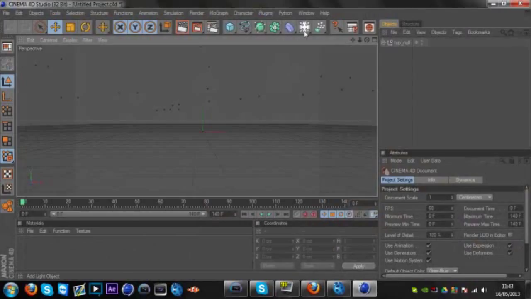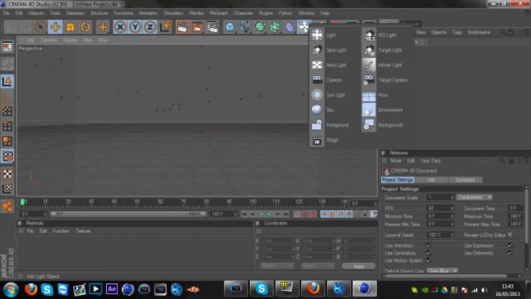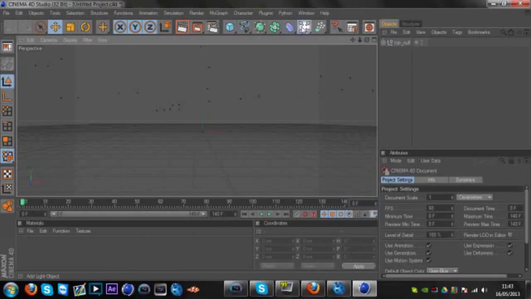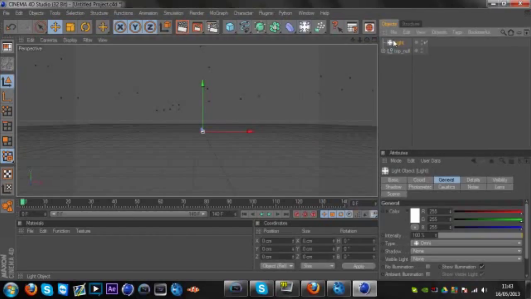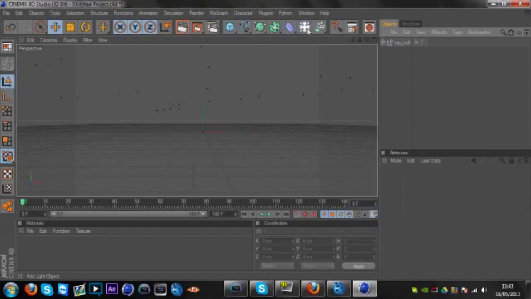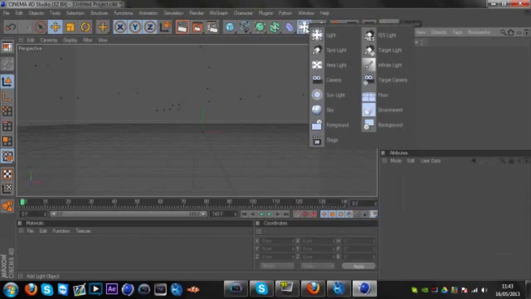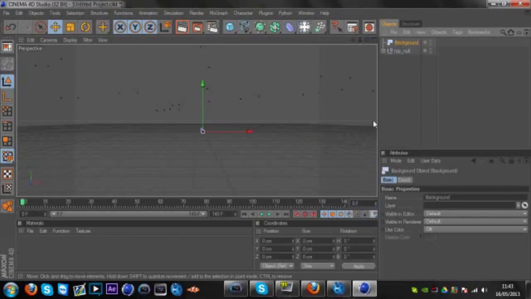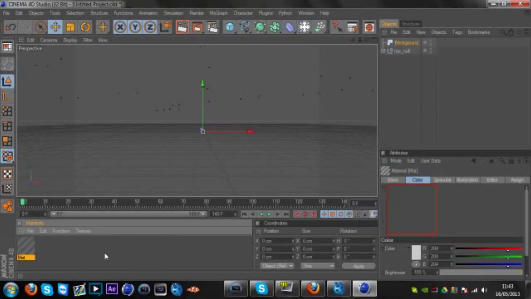So now what we need to do is go up here to the light tab, where you have a light behind it. Hold it, or you can just click. If you click on it, you just get a light. We don't want that. So we're going to hold it, and then that drop down menu will come. While holding the mouse button, go along to background, double click down here on the materials tab, and you'll get a little map.